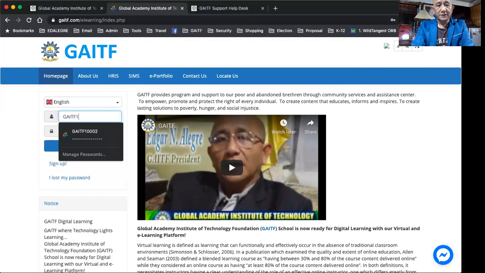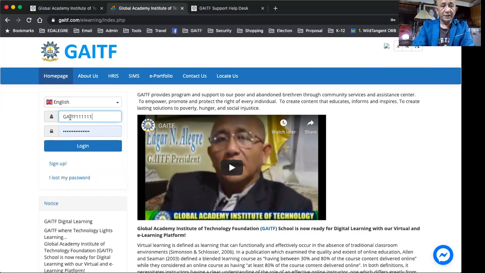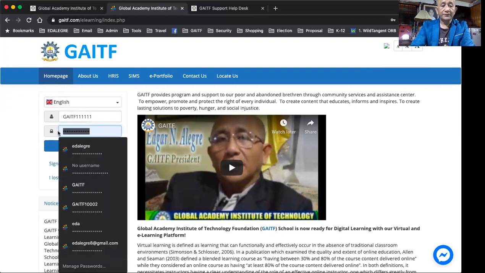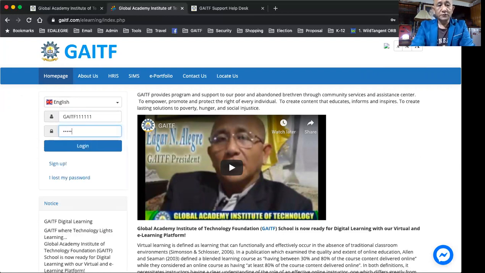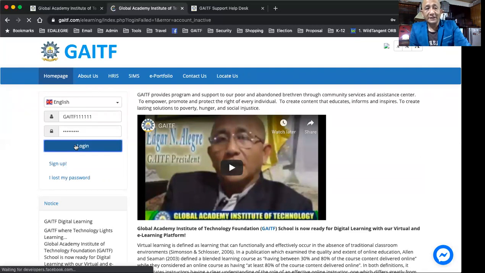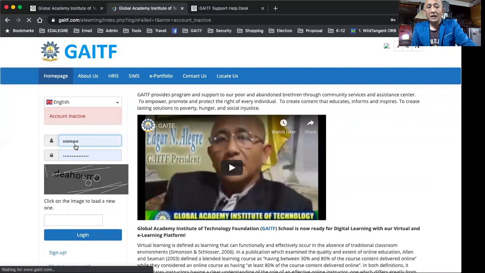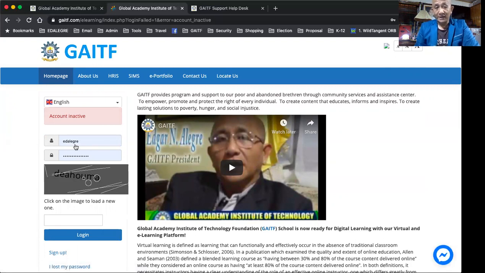Once you have your password, please take note that after registering, you now type your username as you designed. What was your username? Then your password here, okay? Type your password. After that, click login. Please take note of "account inactive." When we say account inactive, in other words, your account is not yet validated by our system.